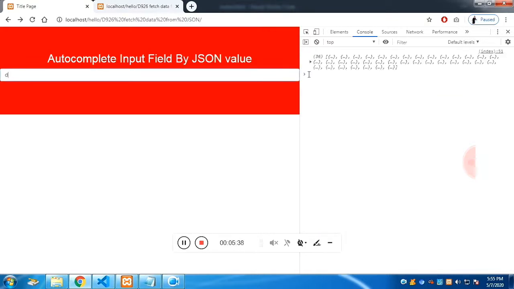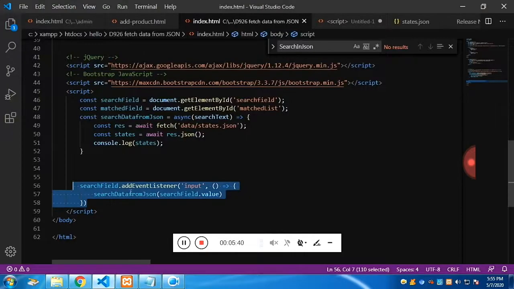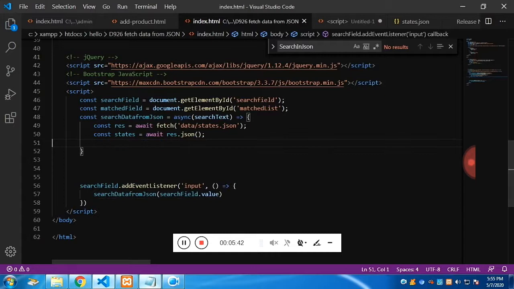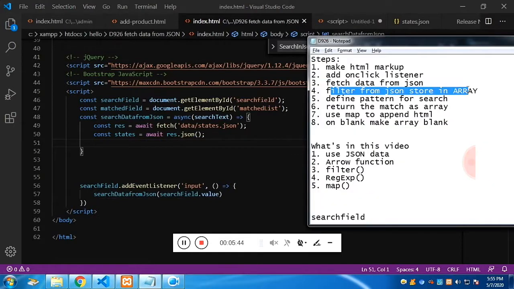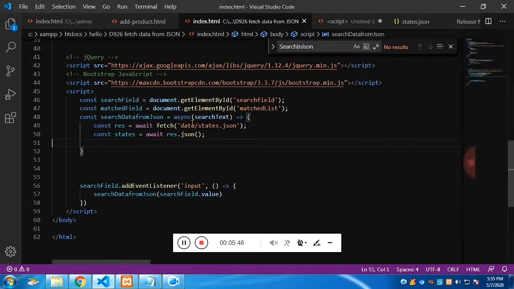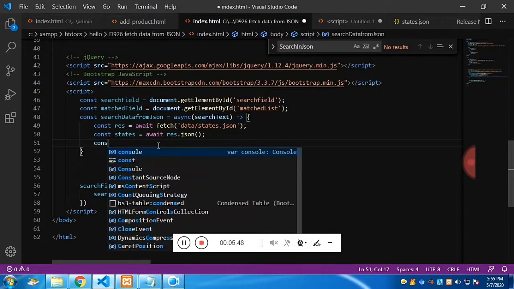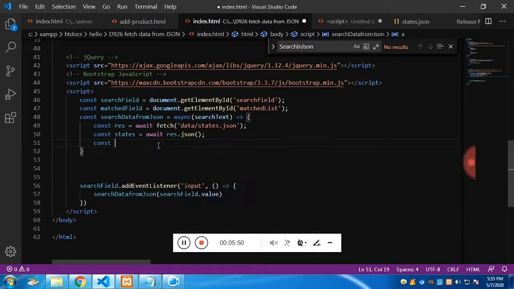If you want, you can check again. It says 36 value. So that's because of this console log. We are getting data from the fetch function. Now it's time to use the filter function, and this filter function will output an array. So matches is our array.